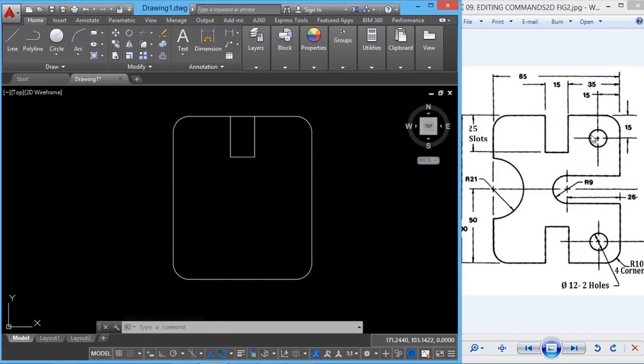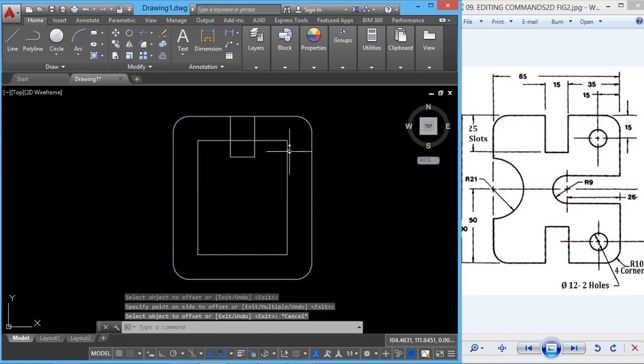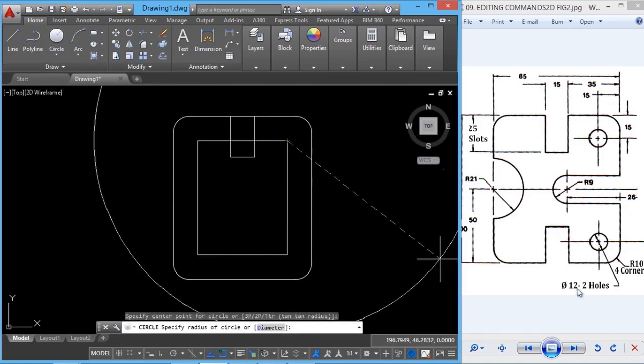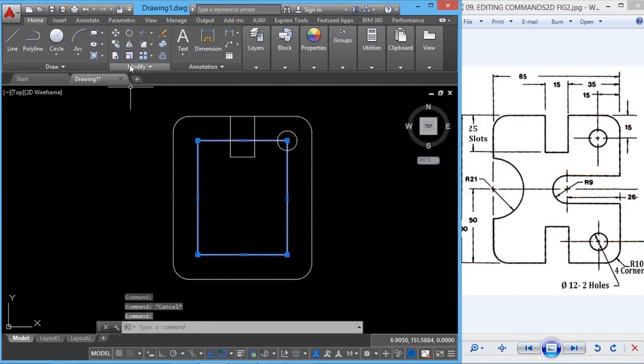Next, we have to create this circle. You know that the circle center is at a distance of 15 and 15 from both these edges. So I'll again go for offset and I'll give an offset distance of 15. When I'm asked to select the object to offset, I'll click this, then I'll pick a point on this desired side. Now I've got this point. This is a center point of the circle. Now I'll go to center radius option of the circle command and I'll choose this particular endpoint as a center. When I'm asked to give the radius, here you can see the diameter as 12, so I'll give the radius as 6. Next you can erase this object.